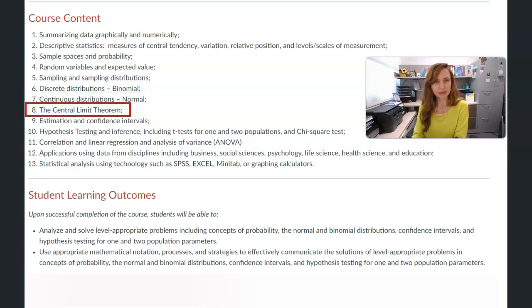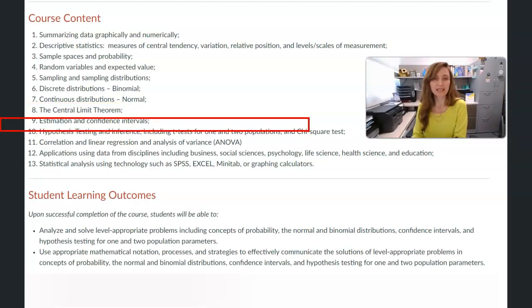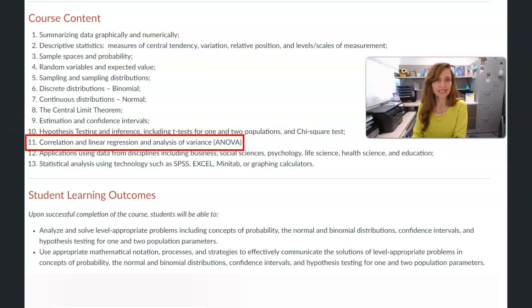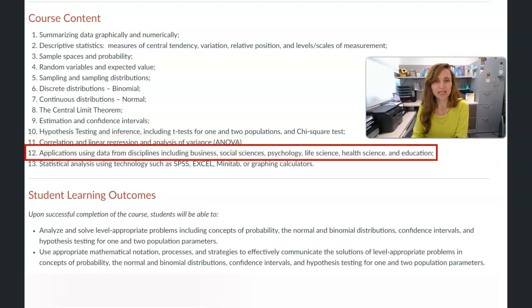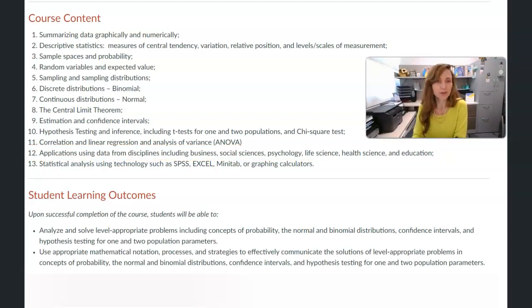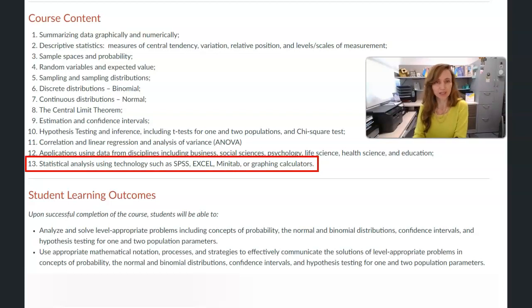8. The central limit theorem. 9. Estimation and confidence intervals. 10. Hypothesis testing and inference, including t-tests for 1 and 2 populations and chi-square test. 11. Correlation and linear regression and analysis of variance, ANOVA. 12. Applications using data from disciplines including business, social sciences, psychology, life sciences, health sciences, and education. 13. Statistical analysis using technologies. We are going to be using StatCrunch.